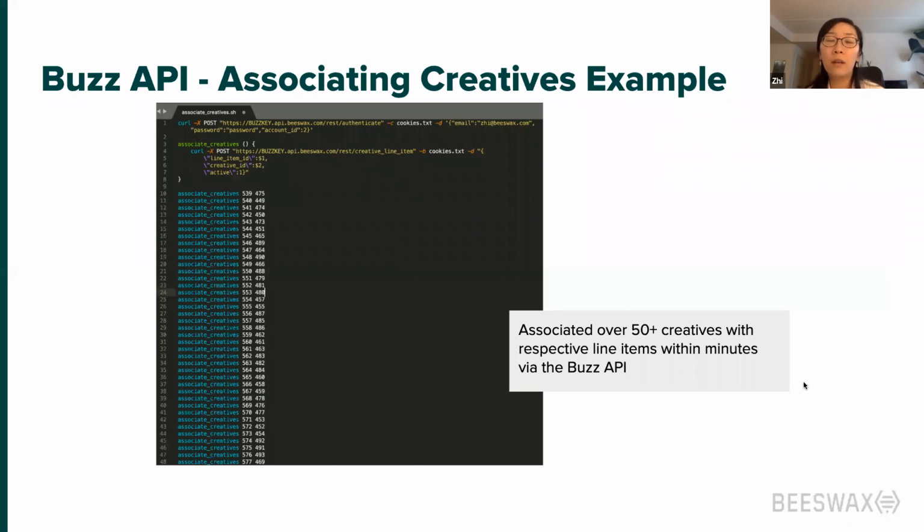And a second example is using the API to associate multiple creatives to multiple line items. So I've had to handle pretty large campaigns that have over 50 line items with various creatives. And I was able to just line them up in an Excel doc, and I can just copy and paste that into the script here, lining up the line item IDs and also the creative IDs and just associate it via the API. And it was done within minutes.